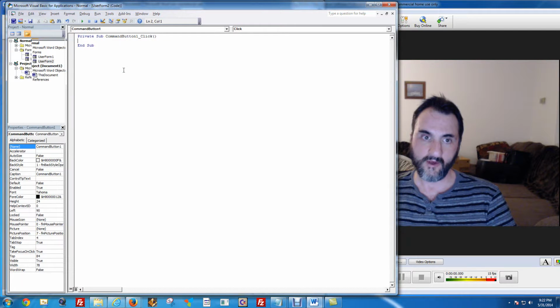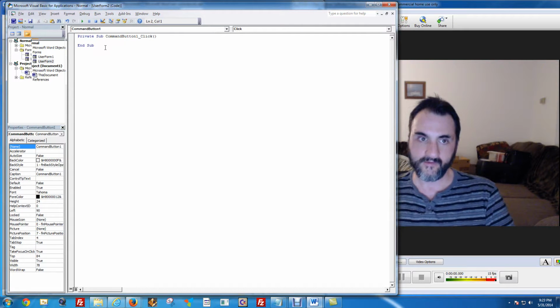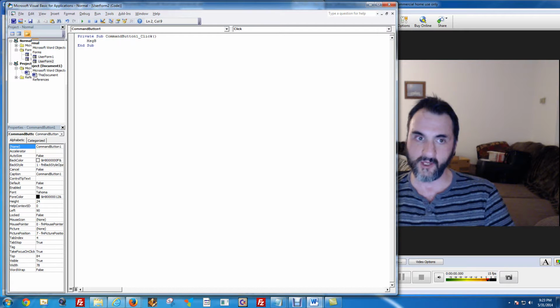Now you can double click this, and it's going to open up another window here. This is actually the editing environment. So what I'm going to do is test this command button, and we're going to output a simple little message to the screen. It's called a message box. You type in MsgBox, whatever you want to say.